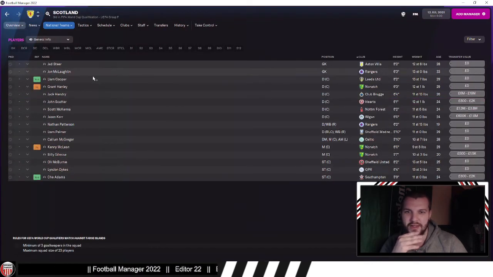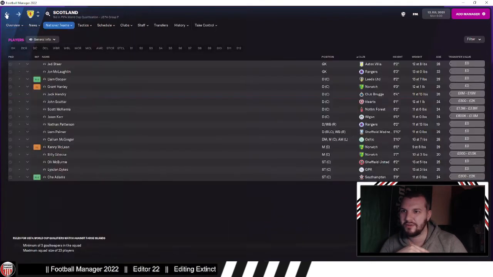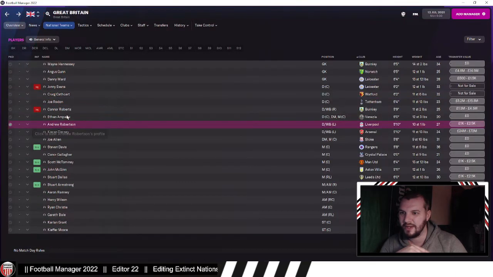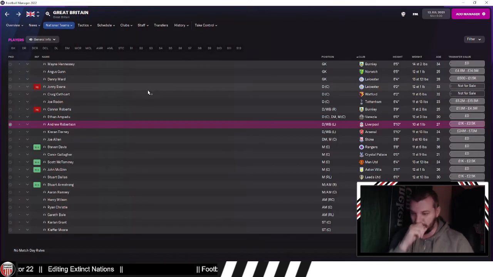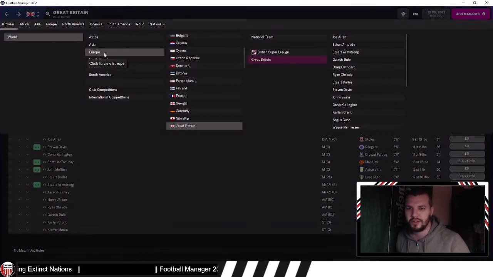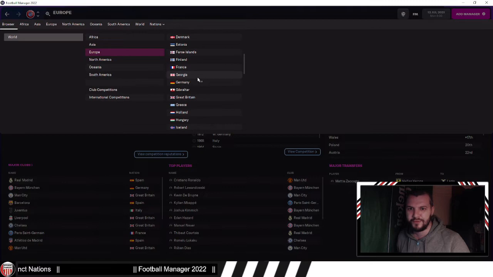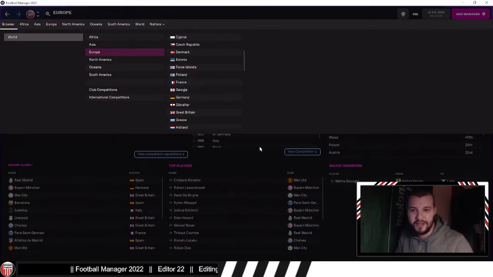If I go to, let's go to John McGinn. And no, so let's get Andrew Robertson. Andrew Robertson, overview, information. It's not telling us anything unique about him as to why he can play in Great Britain and Scotland, even though Scotland has its own club. Go over here to World, Europe. Actually, if we scroll through here, we won't be able to find England. Notice there's no England to be found.